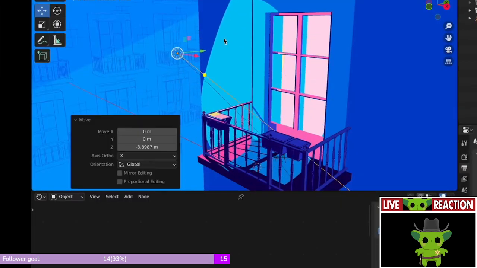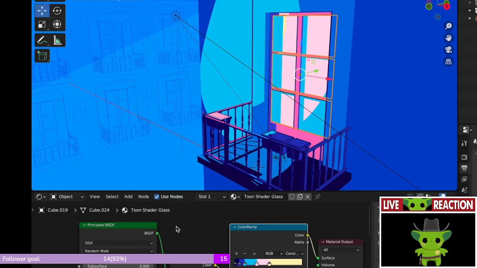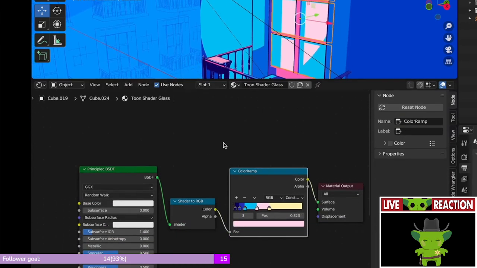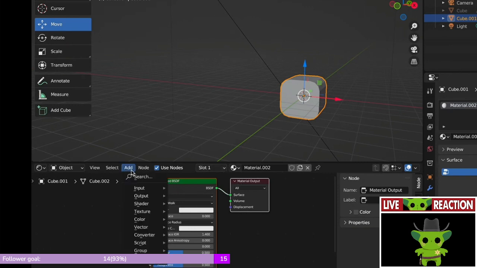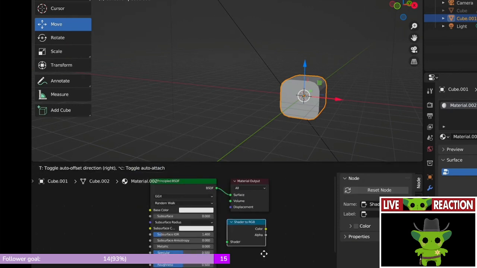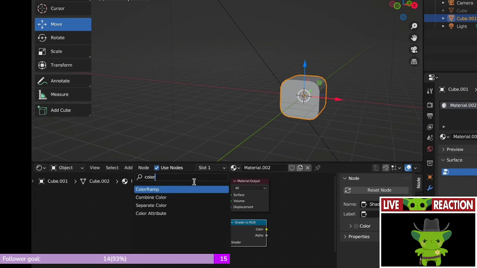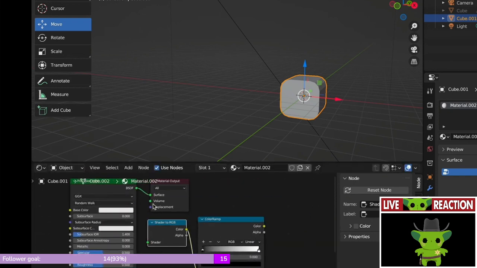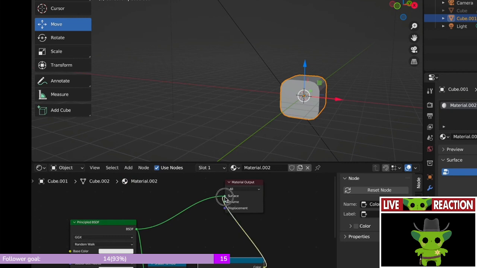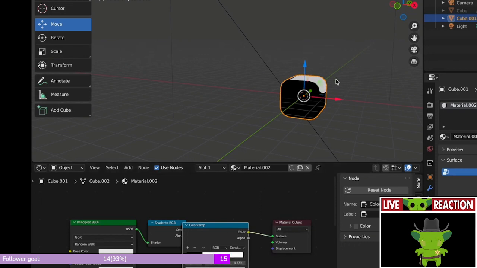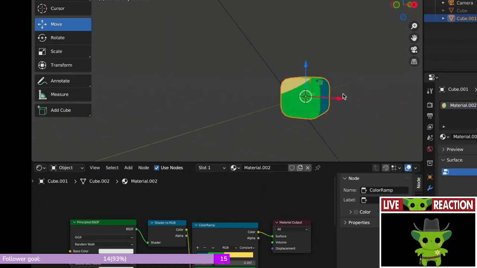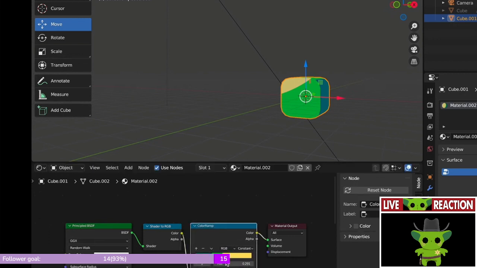To achieve the 2D cell shaded effect that you see in the animation, I used a simple toon shader. To make one, just select your object, add a new material, and then add the shader to RGB and color ramp nodes in the shader editor and connect them like so. Change the color ramp setting here from linear to constant, and now you can add different colors that will appear at different brightness levels as you can see. Just experiment with the colors until you find the right settings for your piece.